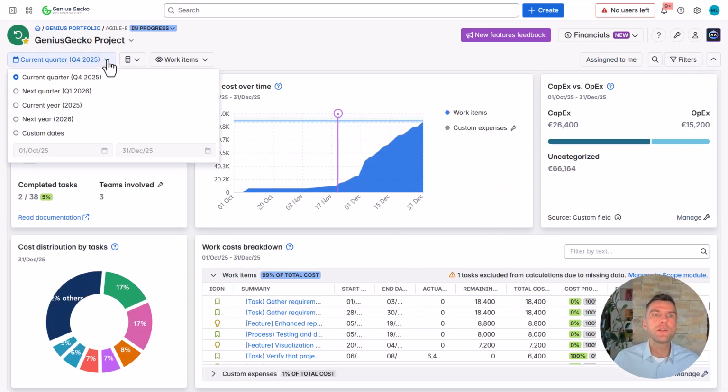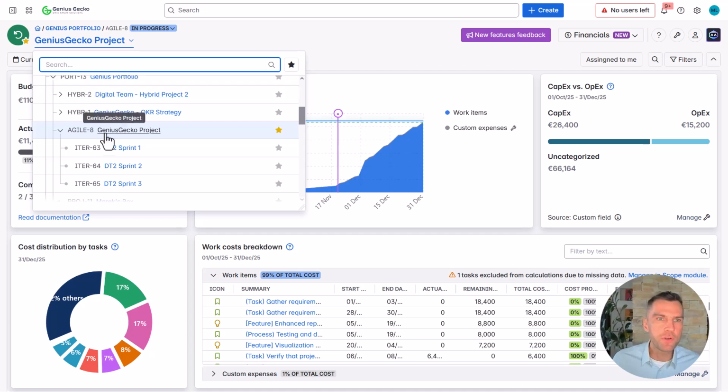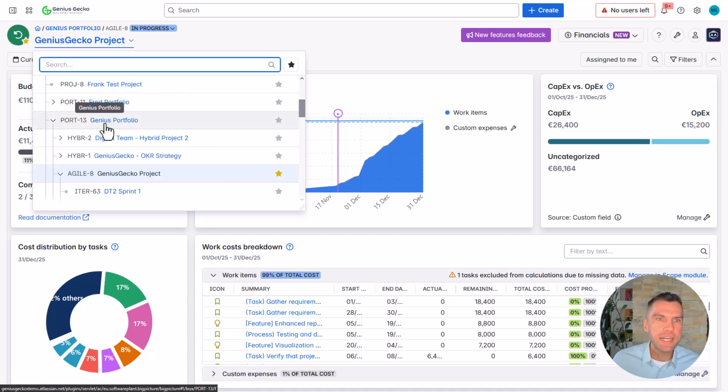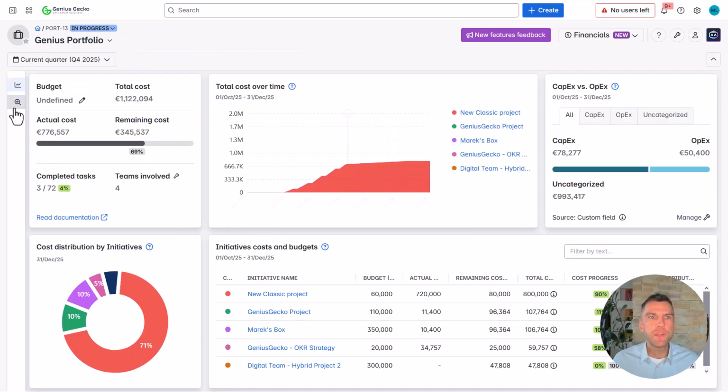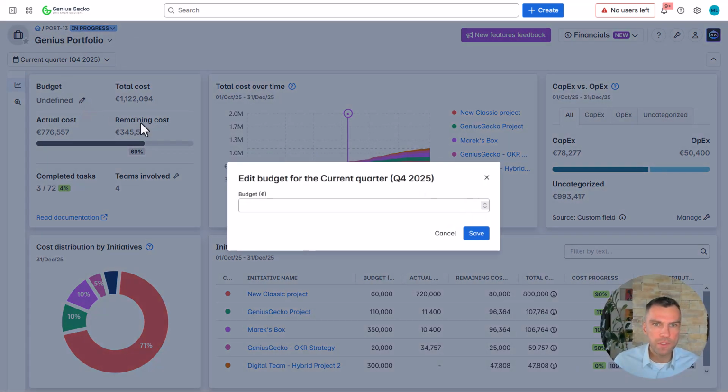You can apply filters and the charts will be updated. Other than that, you can also select the time period. So we are looking at Q4, but you can look at the next quarter or current year or the next year, or set your custom date. Alright, now the last thing I wanted to show you here is when we switch to the portfolio view. When it comes to my portfolio, you will have this side panel, and while it looks similar altogether, we can set the budget for the whole portfolio. So let's set it to 1 million euros.